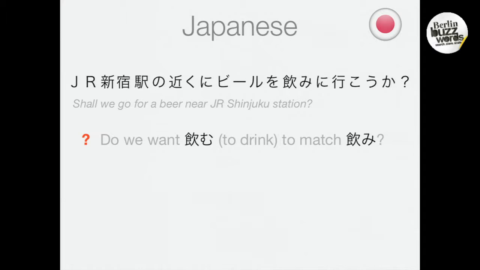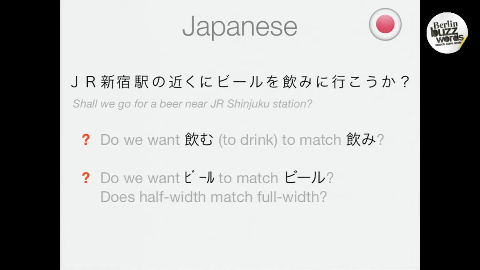Maybe we want this word for beer. It can be written using half width characters and full width characters. You have different character widths in Japanese for some scripts. And maybe some will also want to have beer match this beer emoji. I think in iOS, they use some Unicode code point for this emoji character.